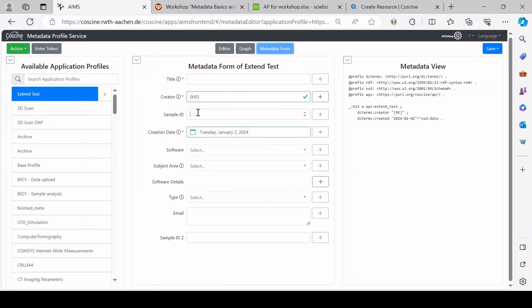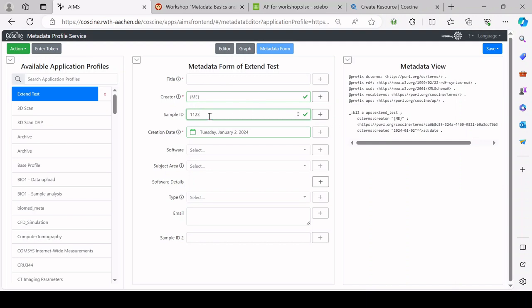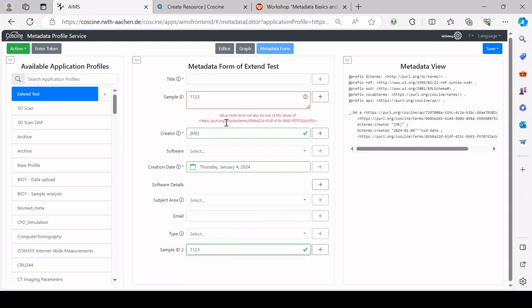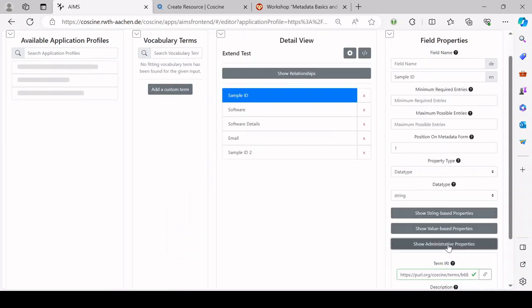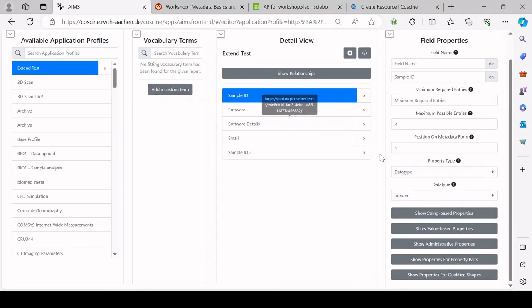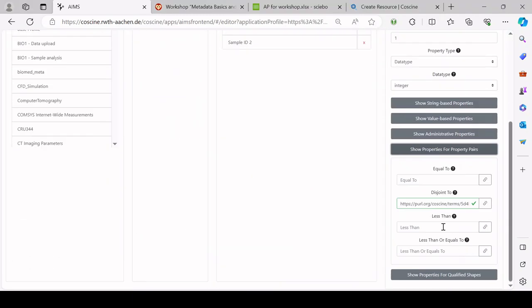If we go to the metadata form and put something in sample ID and then write the same thing in sample ID2, we have here in sample ID an error because this field is meant to be disjoint. Also, I want to point out that this error is not very clear. What exactly is wrong here for a user who never knew this principle before? It could also be fixed by custom error messages. That's how all these properties for property pairs work.